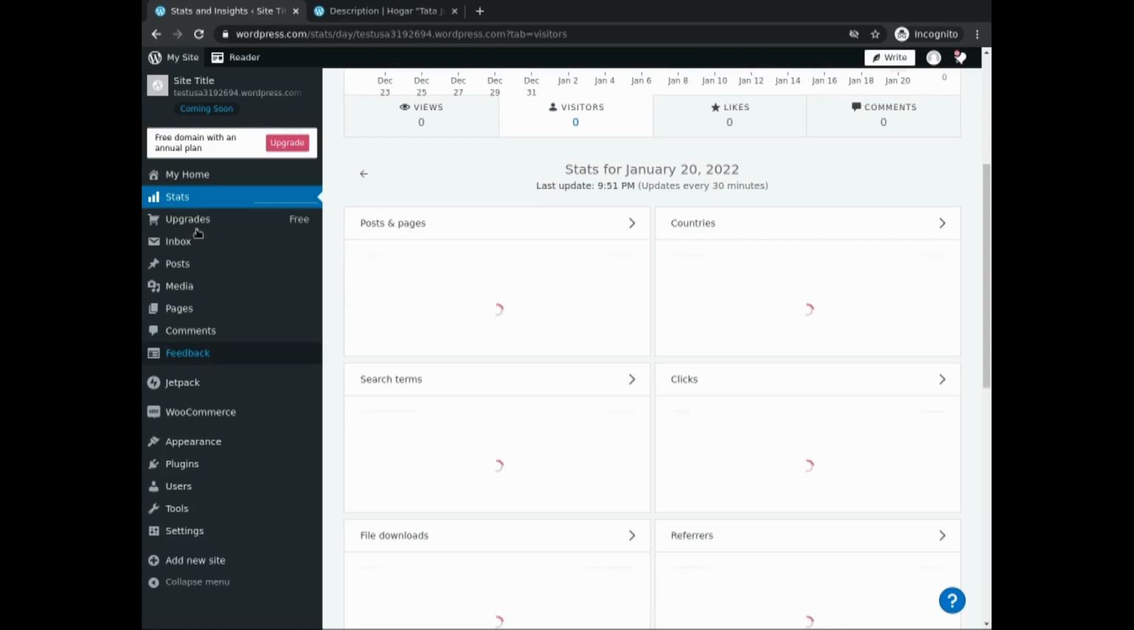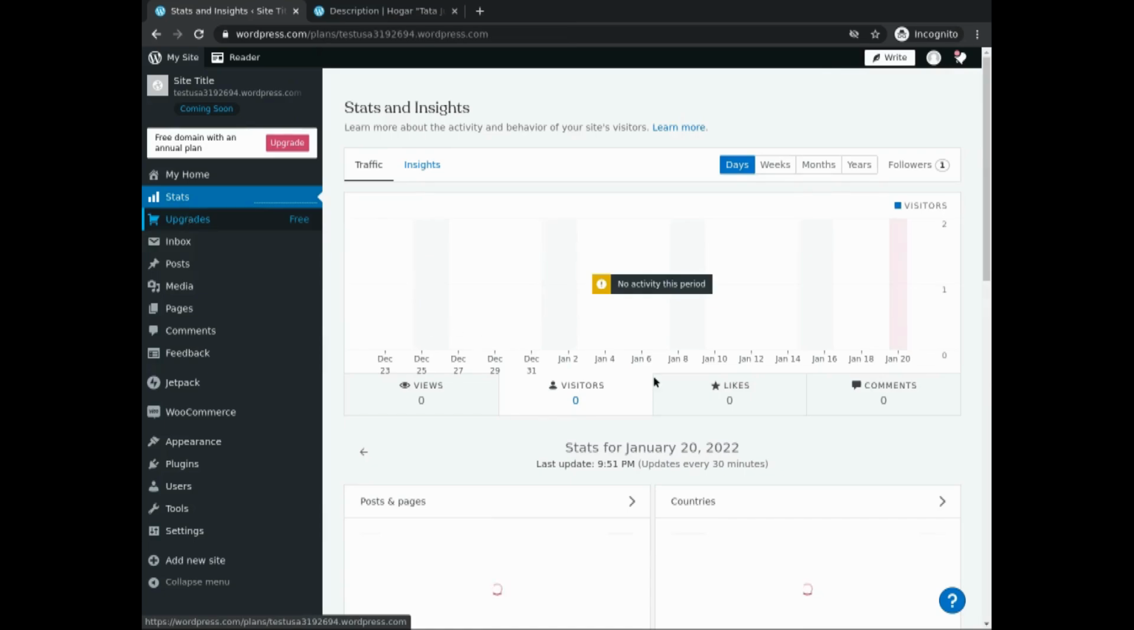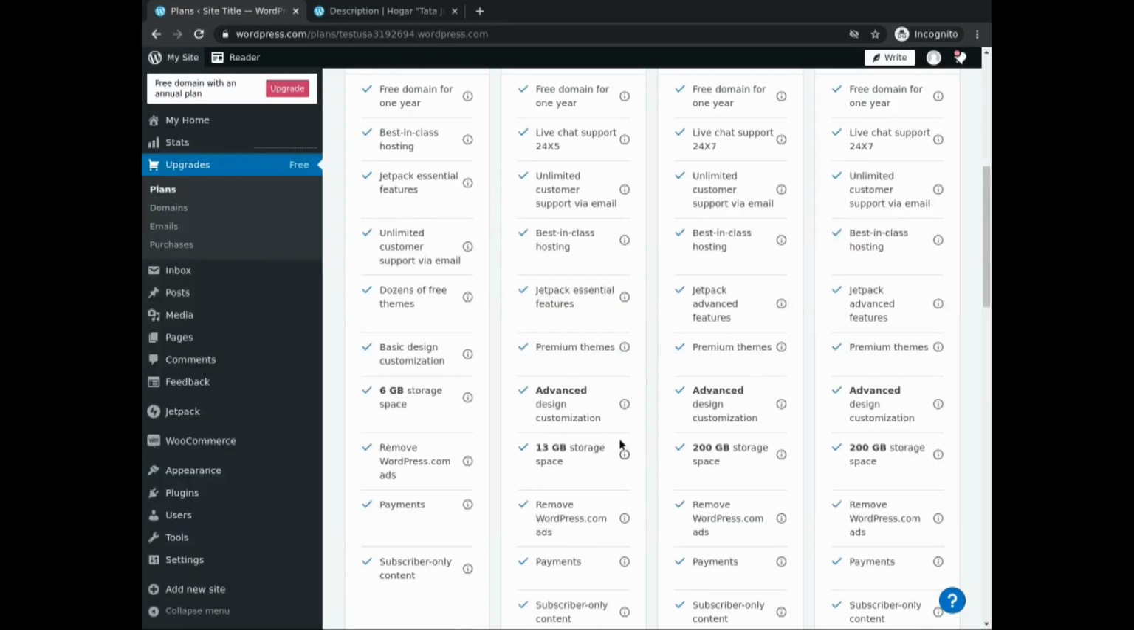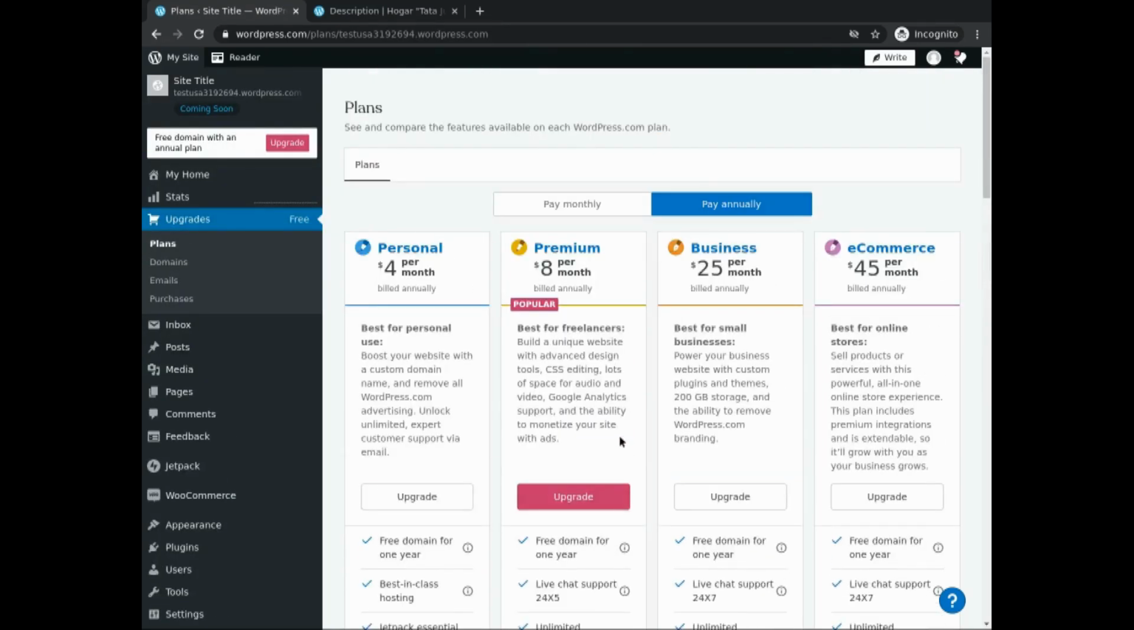The following tab is called Upgrades. As I mentioned earlier, you have the possibility to select another plan for your website if you want to add more features. You can decide to, for example, choose the premium plan if you want to add payment in your website. You can come back here at any time and decide to upgrade your payment whenever you want.